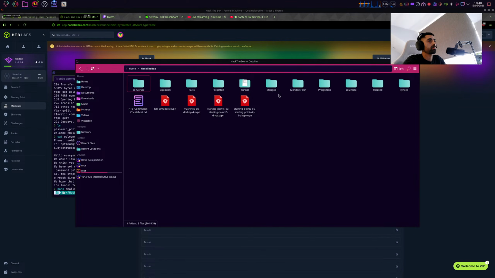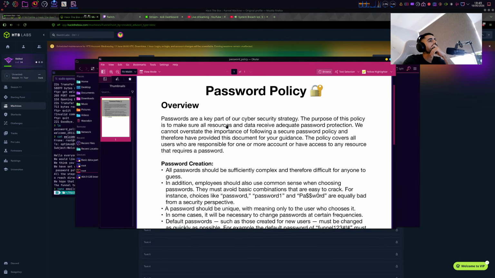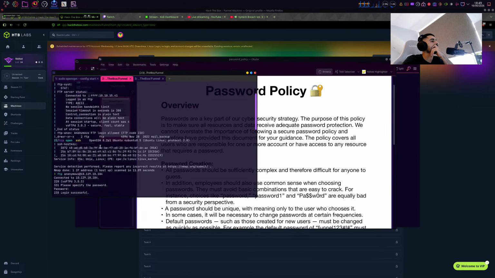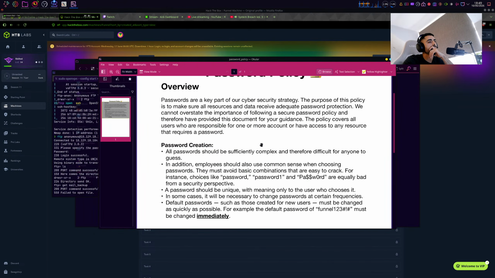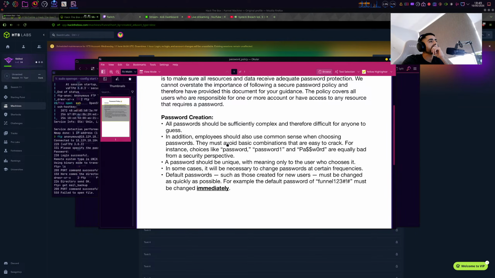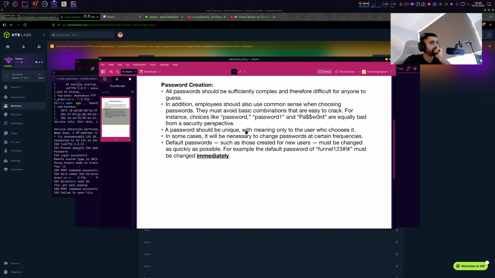HackTheBox, Funnel. Okay. Yeah, we're gonna be hacking via SSH most likely. Is that the default password for all of them?